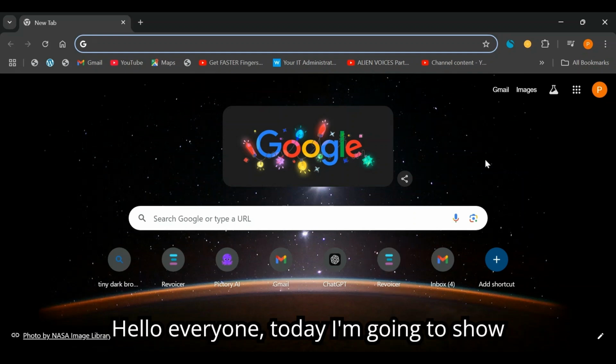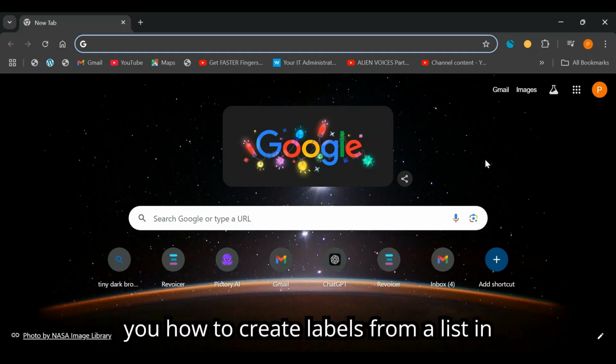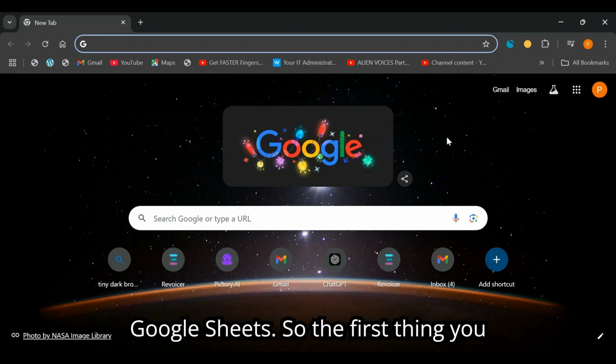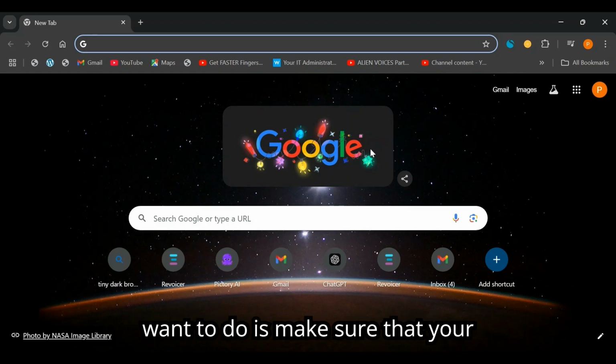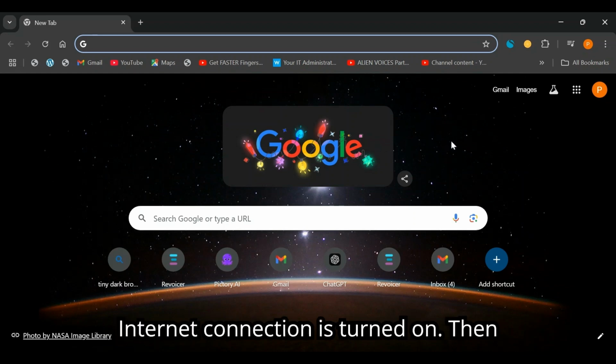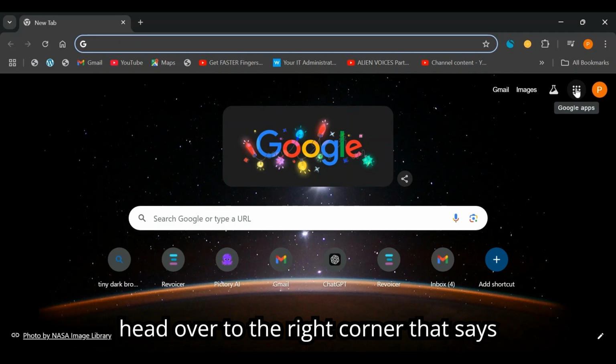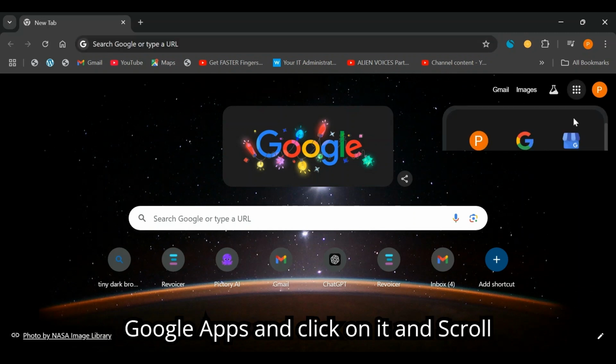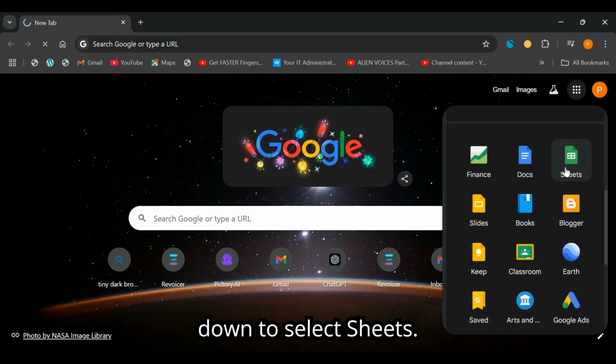Hello everyone, today I'm going to show you how to create labels from a list in Google Sheets. So the first thing you want to do is make sure that your internet connection is turned on. Then head over to the right corner that says Google Apps and click on it and scroll down to select Sheets.